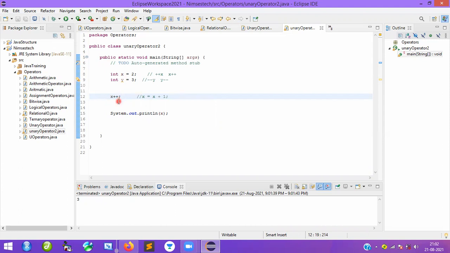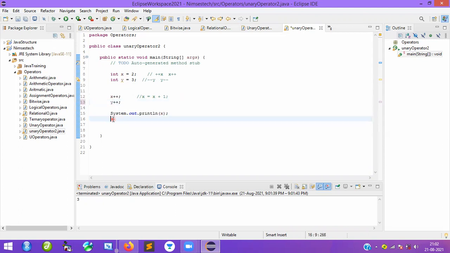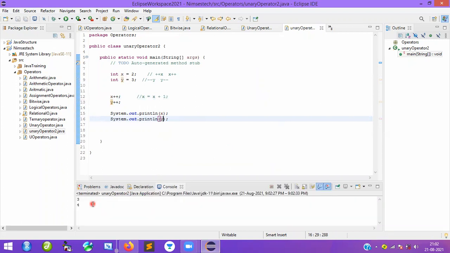If you want to do the same for y, you can write y plus plus, semicolon. Copy this statement and run it over here, mentioning the y value. These are all called post-increments. x plus plus, y plus plus, all these are called post-increments. When you run this, you get x value 3 and y value 4. All of this comes under post-increment.